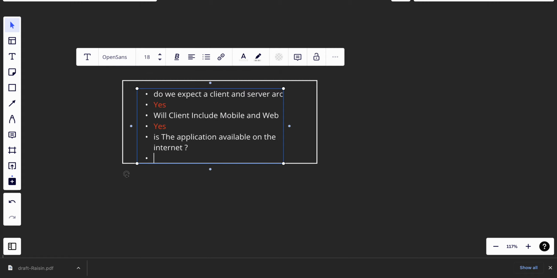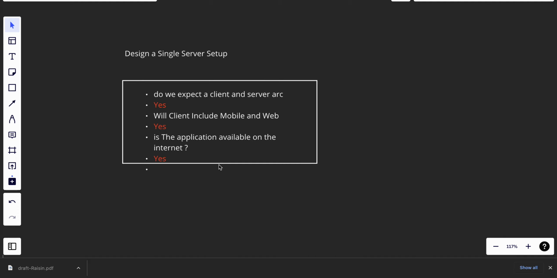I know all of the questions look dumb, but we are talking about the fundamentals, so I guess all of the questions that we ask will be quite basic. But when we finish our fundamentals, we will get into real world system design interviews. So I ask, is the application available on the internet? I will say yes. So I will ask another question.